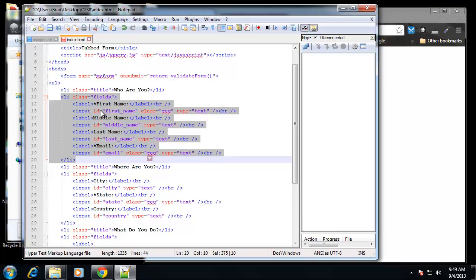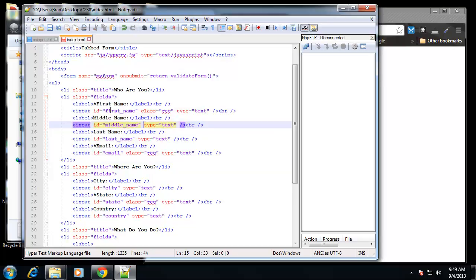So we have first name, middle, last name, and email for the Who Are You tab. And you'll notice we have an asterisk on the first name and the email because those are going to be required fields. And these also have a class of REQ. So all we have to do to make a field required is give it this class, and our JavaScript file will know what to do with that.